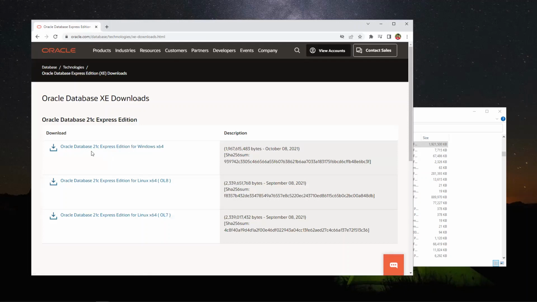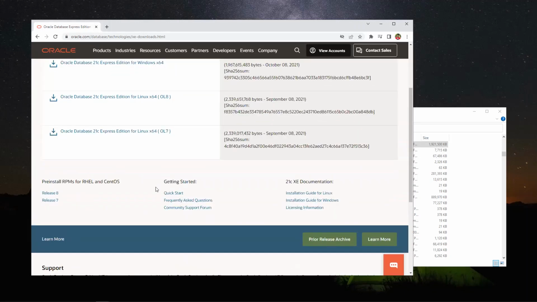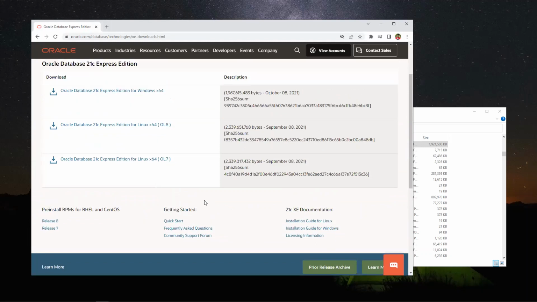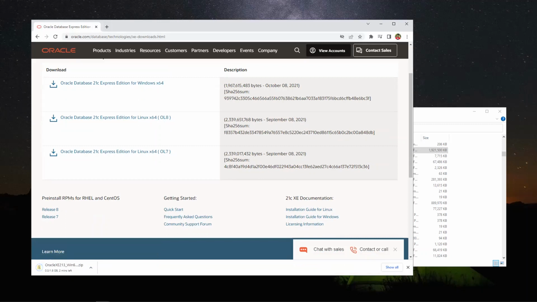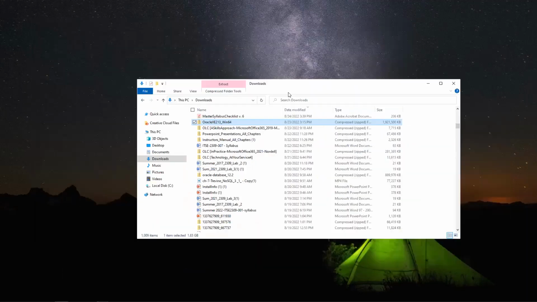And right here, I can see that we have the 21C, and that's good enough for what I need it for. We have other versions that you can look for, and you can use those, but I'm just going to use the 21C Express Edition for Windows 64. Okay, so I click on that, and that is going to download to my download folder. And when it's done downloading, this is what you would see right here.